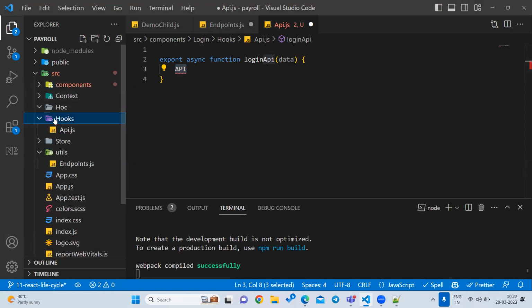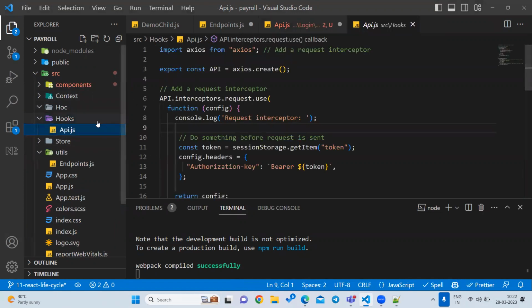If you go to overall hooks, there is one JS file called API.js. Here we are using import Axios. Inside the Axios, we are creating Axios.create. We are storing that in a variable, which variable? API, and we are exporting this. So we can use this variable anywhere in our project, right? That is the reason I am going to use this variable in this login.js file.